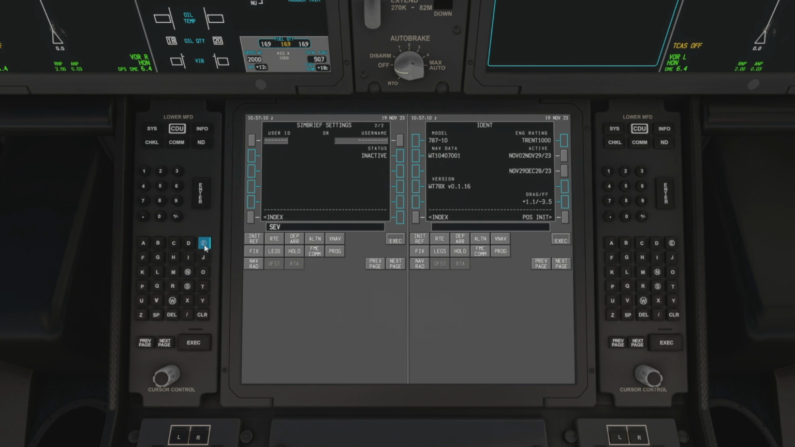7, 3, sim. That's my username. Obviously yours will be whatever you chose on sign up, and then we just drop that in on the top right hand side, and it will just verify it, and there we go, it's all activated.